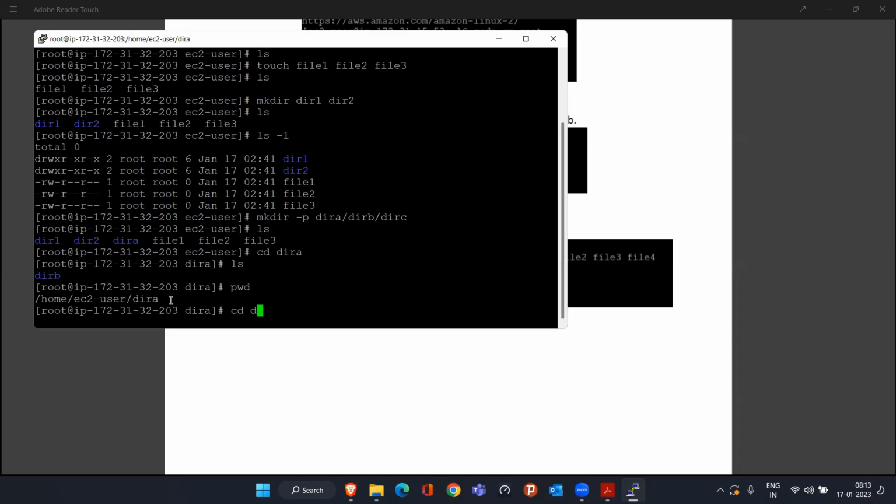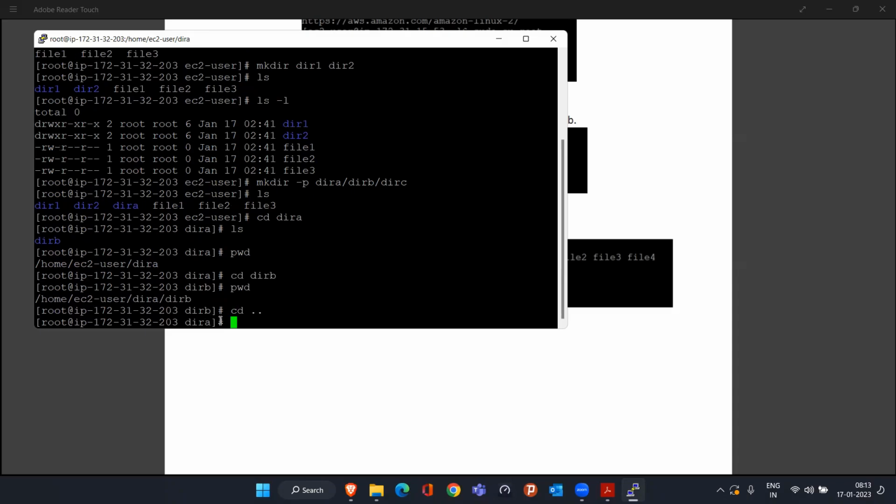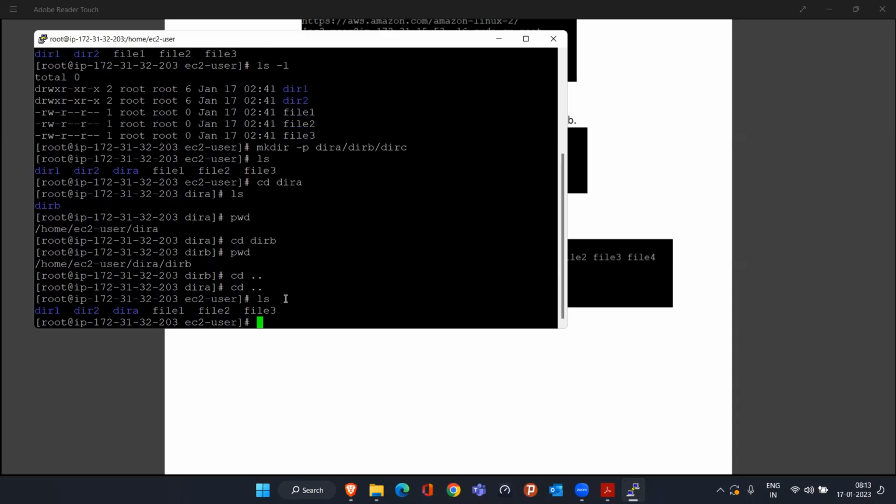Similarly, if you want to go inside directory B, you will do cd directory B, and again you will hit pwd. You'll see that you are now present inside directory B, inside directory A. Okay. Again, to go back, you just have to hit cd space dot dot. Again, go back cd space dot dot. And this is our final location where all our files are. So mkdir -p is a command which is going to help you to create a directory inside a directory.